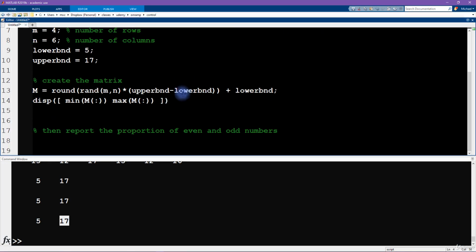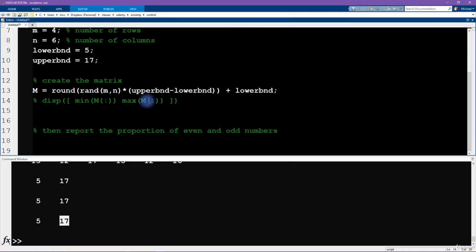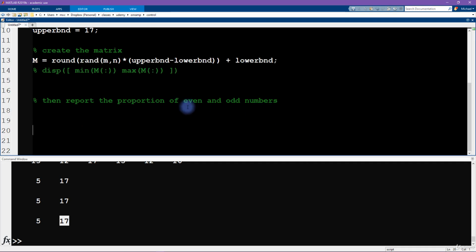Then we get to the second part of this problem, which is to report the proportion of even and odd numbers. I'm actually going to comment this out. This was not part of the instructions. That was just a check for us. Okay, so how do we get the proportion of even and odd numbers? Let's start by thinking about how we get even and odd numbers from this matrix. Well, I've already shown you this trick using the modulus in a previous video.